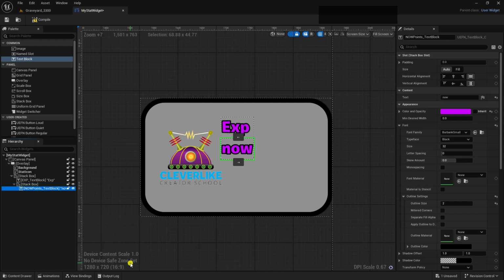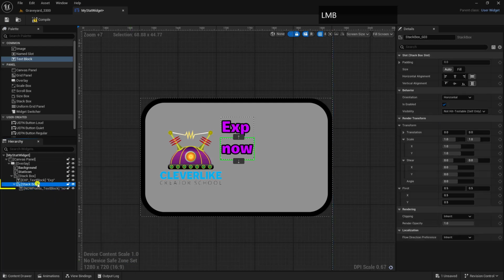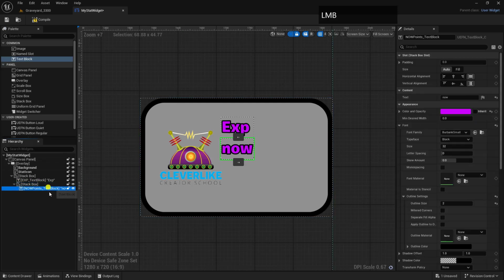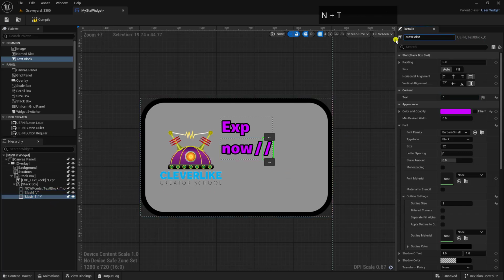Now this one we want to be horizontal, so let's make sure that this stack box is actually set to horizontal. It is by default, so perfect. And let's go ahead and grab this, and we'll duplicate it again. Let's put a slash in here. And then we'll duplicate it one more time. And this one we're going to set to the max number of points.